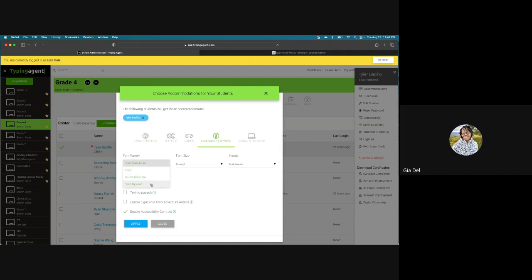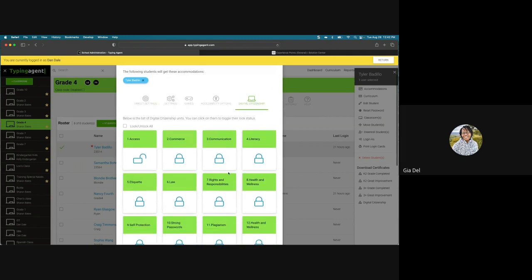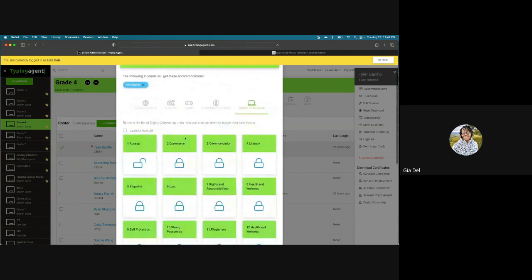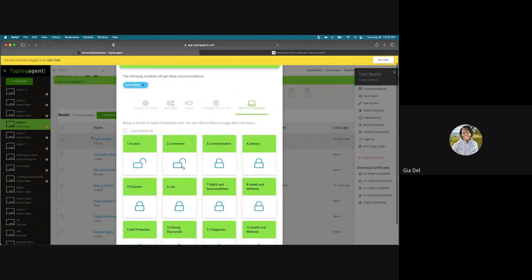If you have a child who's dyslexic, you can give them the dyslexic font, so when they do their lessons, it'll be there. For digital citizenship, if you want to control what students do, and it's only with the digital citizenship, you can control one lesson at a time.